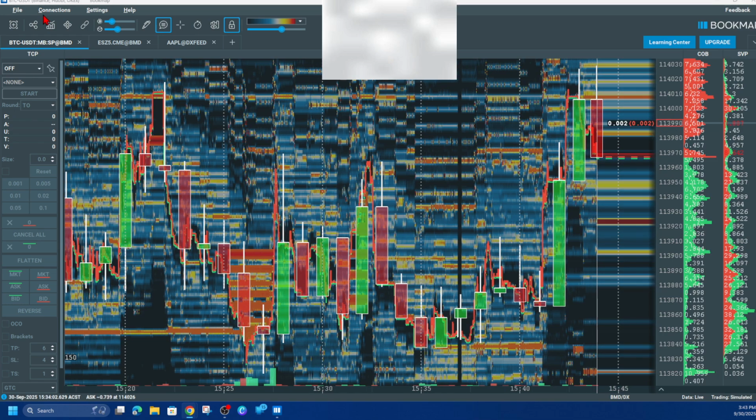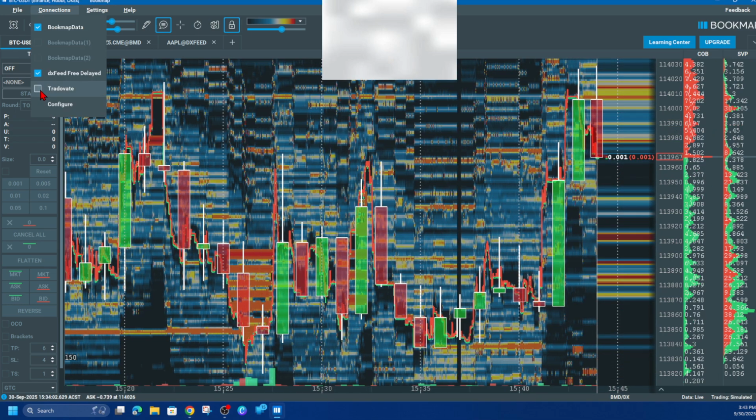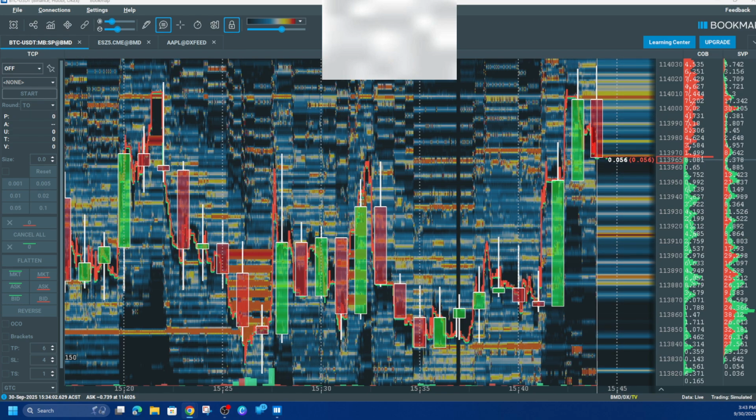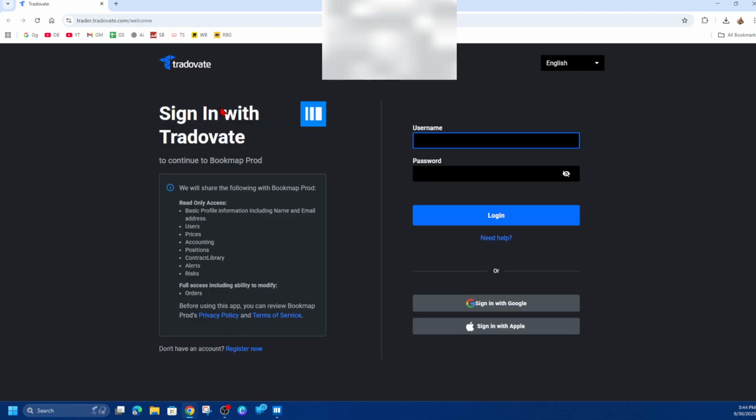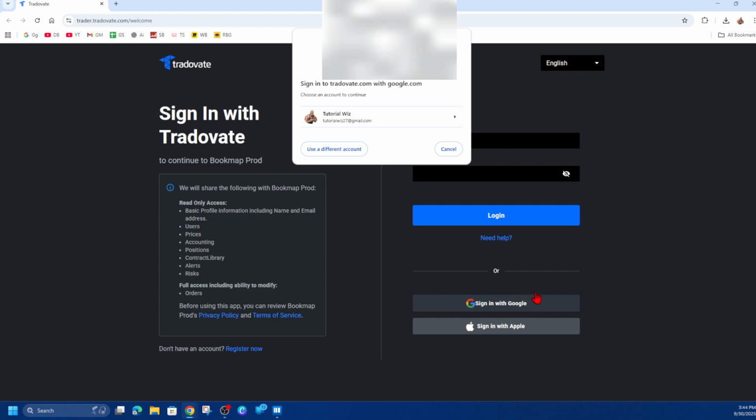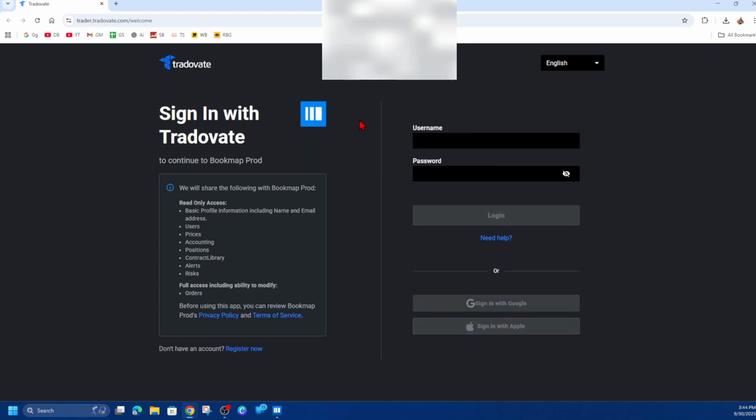Then from here, we need to go ahead and click on Connections, and then go ahead and check Tradovate. And now it's going to open up a new web page to go to Tradovate where we want to go ahead and sign into our account. So I'm going to connect it up with my Google account. If you haven't connected via Google, just put in your email and password, or however you've signed in previously.